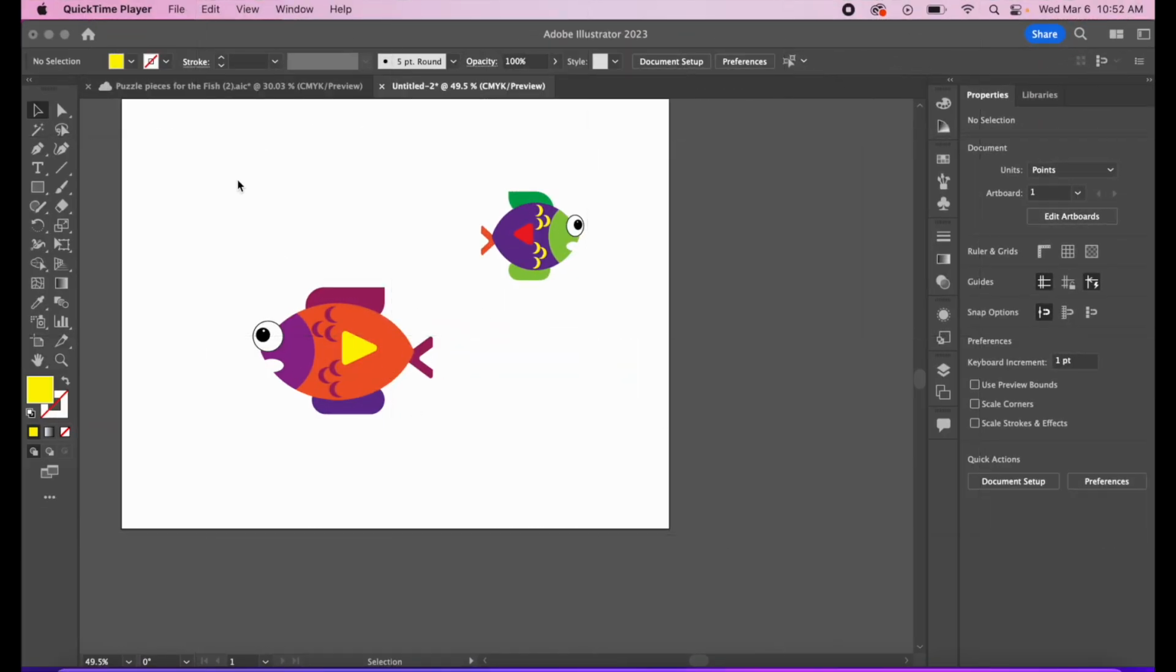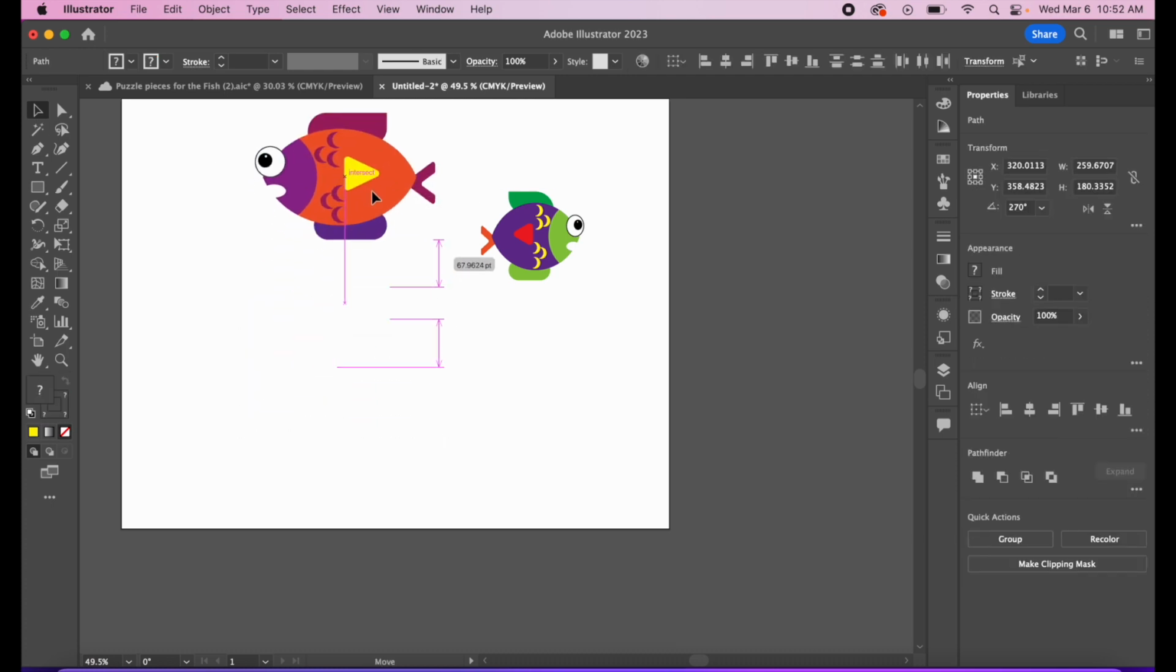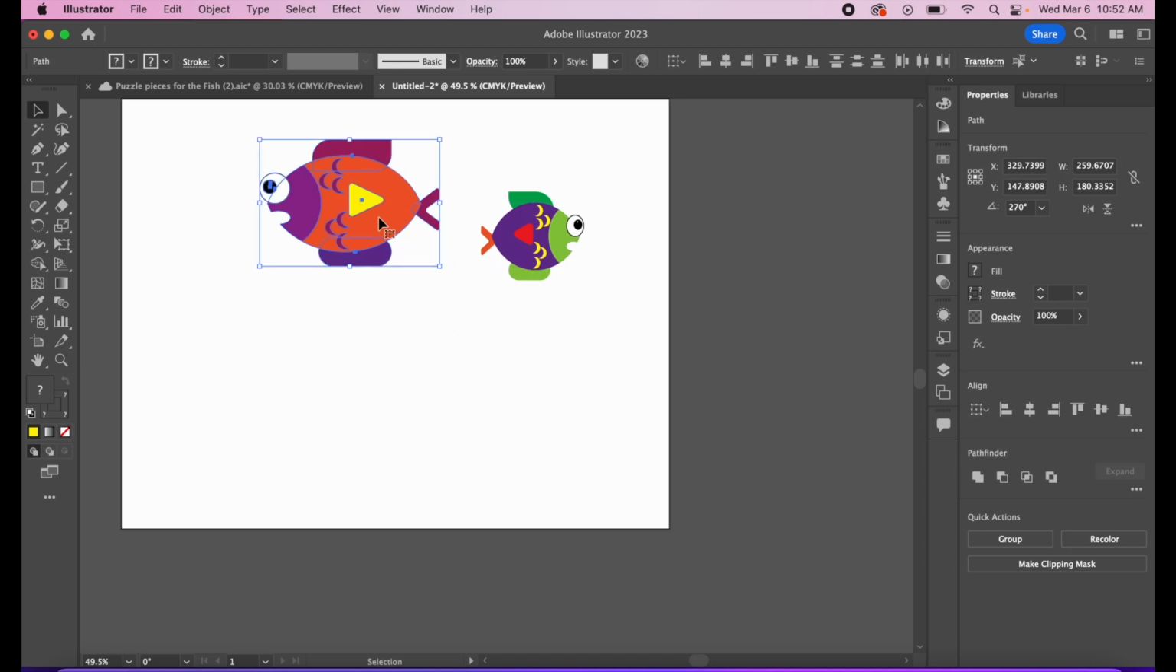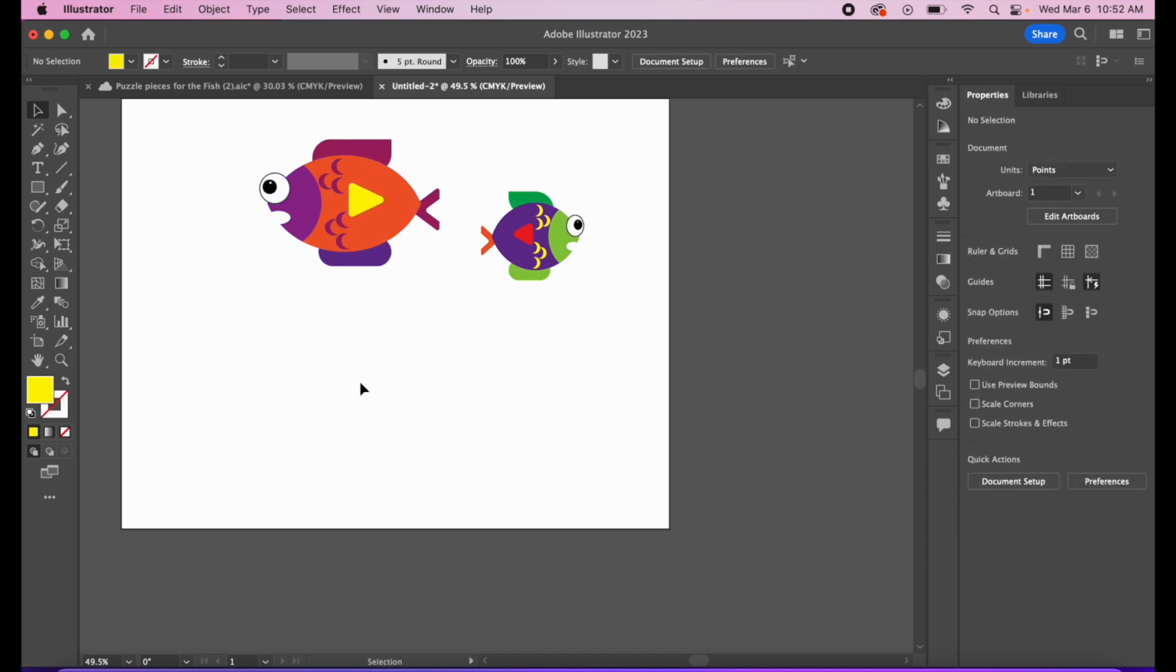Let's move the fish out of the way. So let's go to our black arrow, and I'm going to click and drag over this lower fish and just raise it up. We can move it back down and resize it later, but we would like to have some room to make the treasure chest.